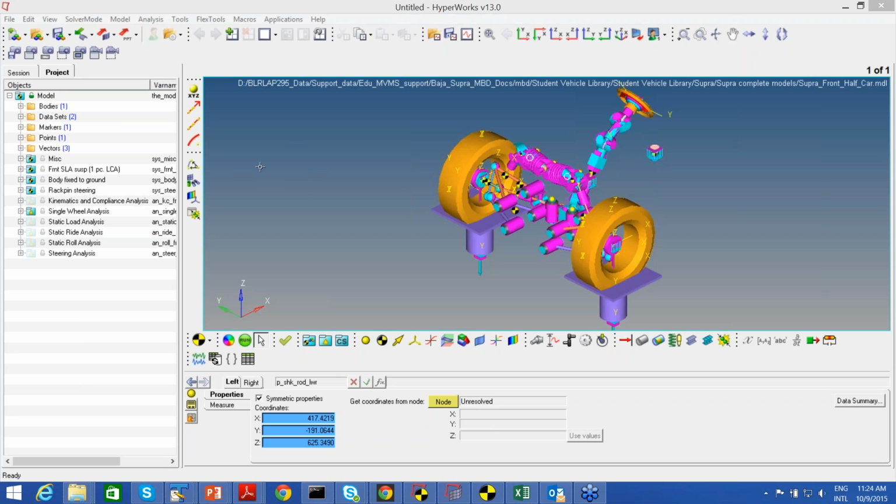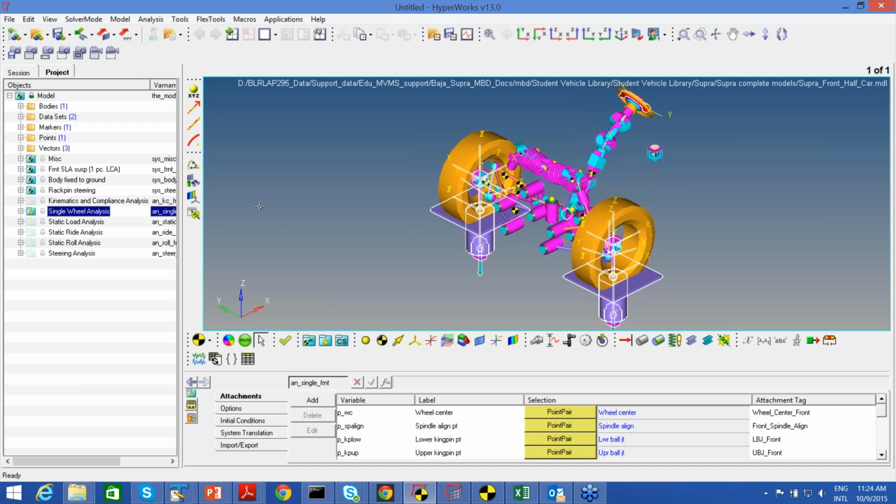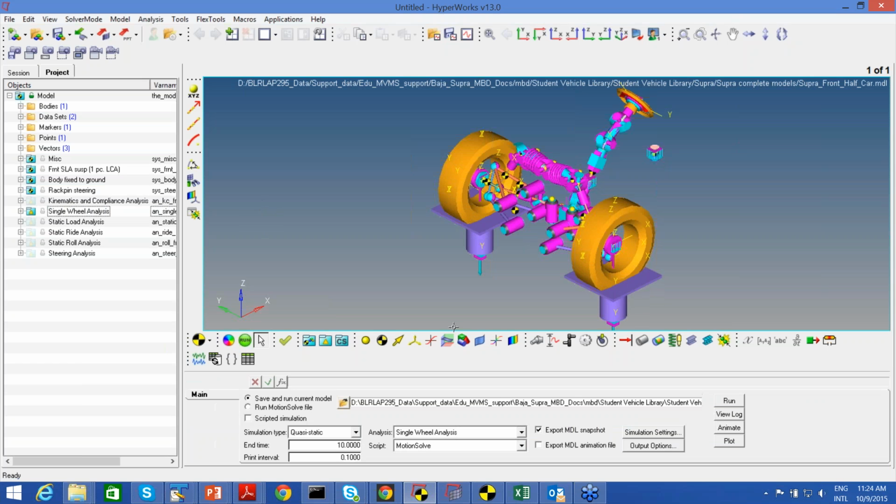So in this default template model, or the default half car model, what we have is the front SLA suspension. Using that, what type of simulation are we performing? So here we are performing a single wheel analysis. So what does this single wheel analysis do? Let us run this. To run this model, we have to click on the run panel, the run button, and then hit run.